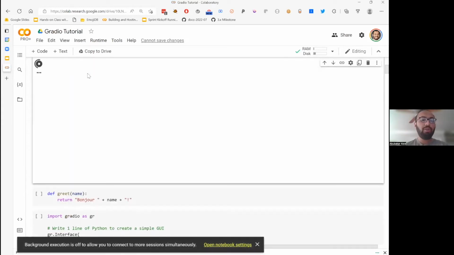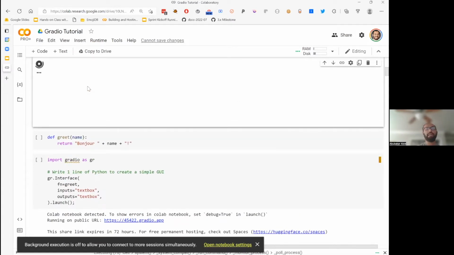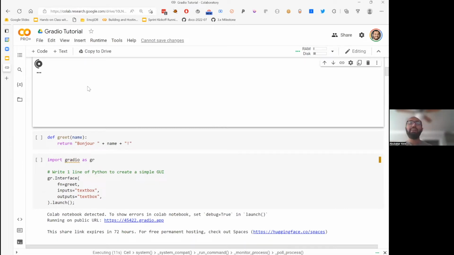And then we're onto the code. So when it comes to building UIs and building demos, Gradio tries to simplify the process very, very much. And it basically just requires 3 ingredients.